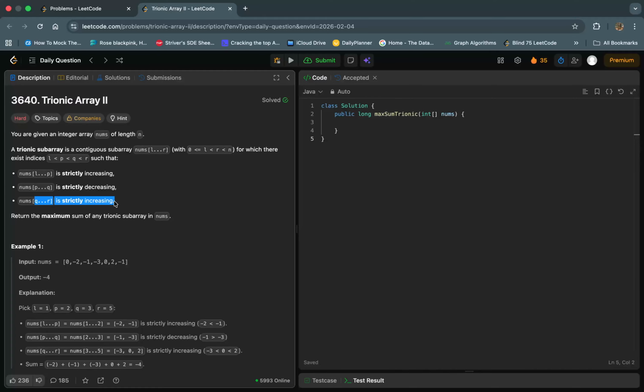You can refer to the question which I have solved earlier. I will put it here somewhere in the I tab. You can access it from there for seeing Trionic Array 1. So this is an advanced version of Trionic Array 1.